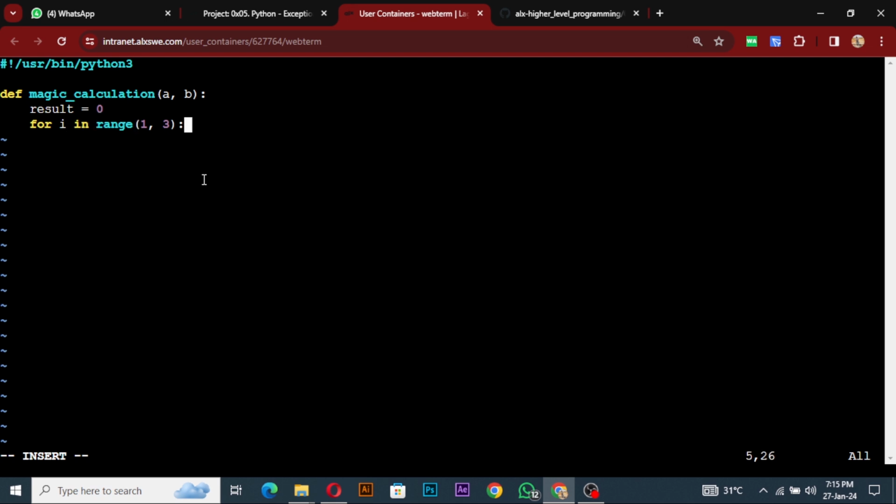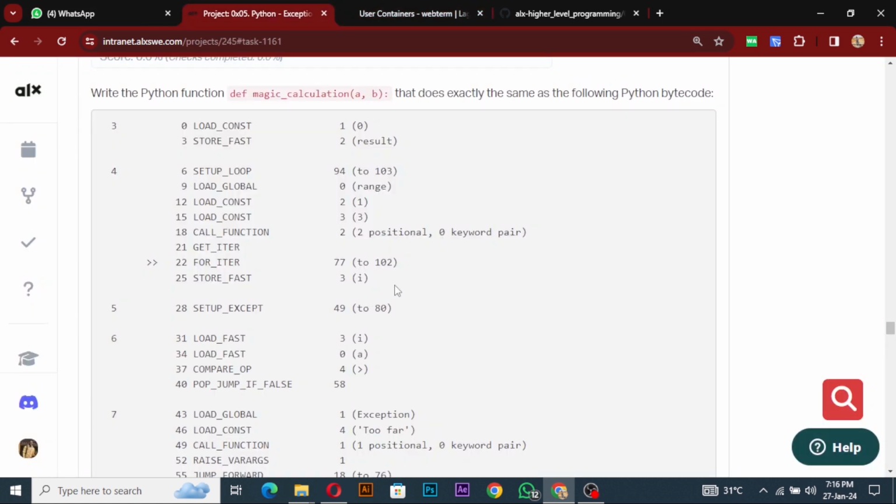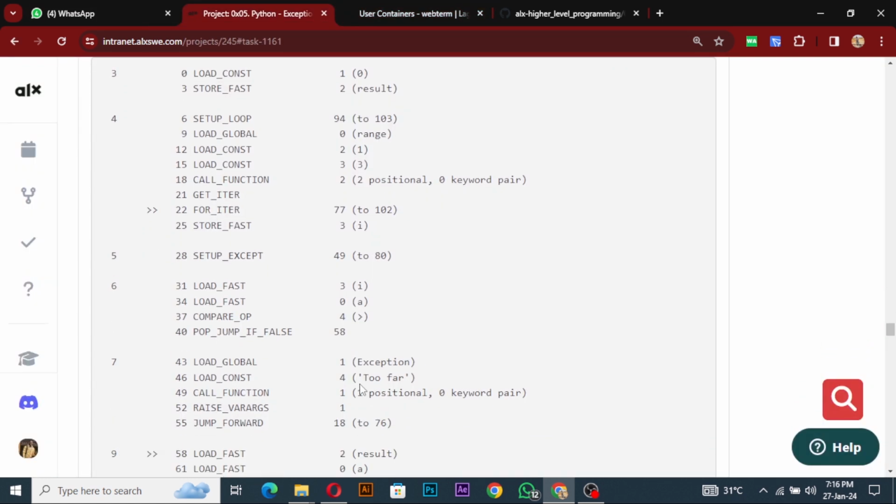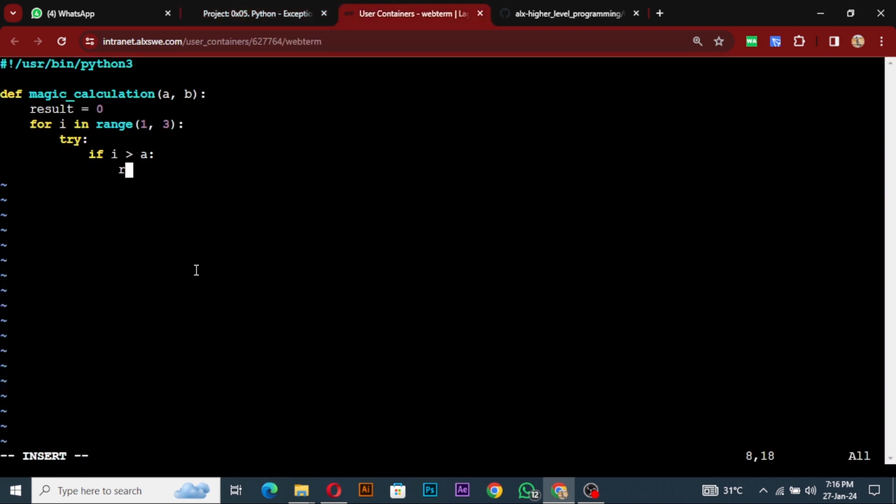They set up the exception, and they said if I is greater than a, what should happen? If I is greater than a, load exception and say too far. So it should raise an exception with a message, too far, right? That's if, that's too far.